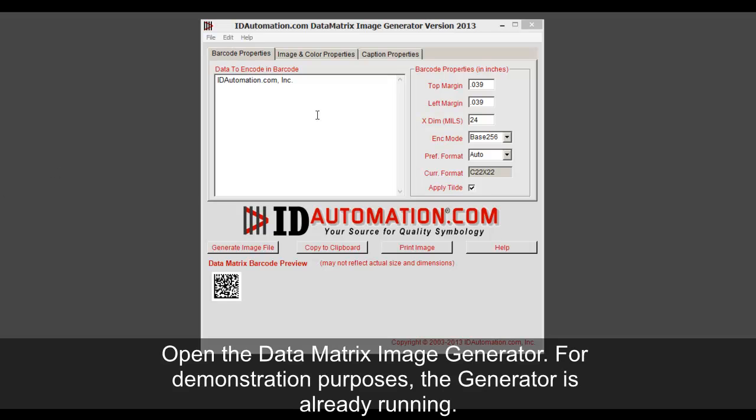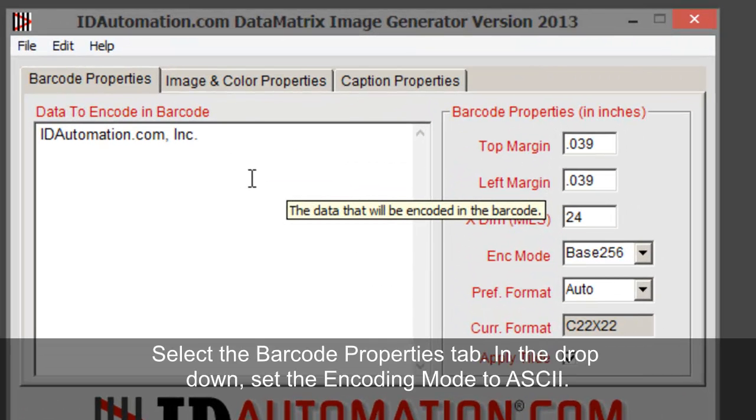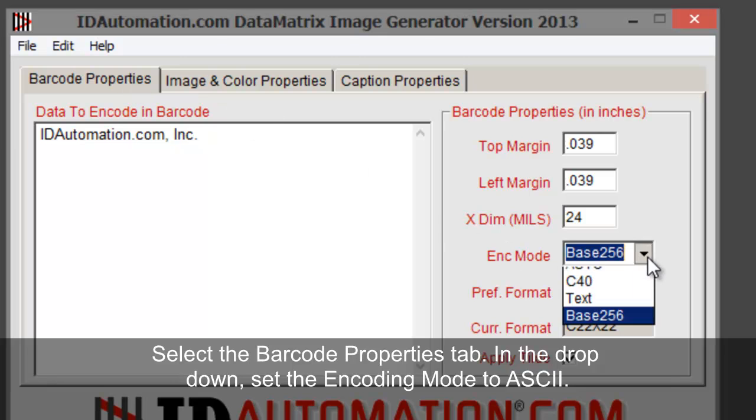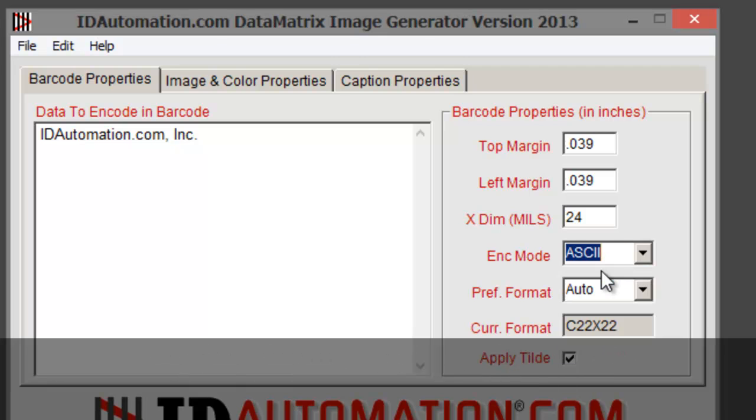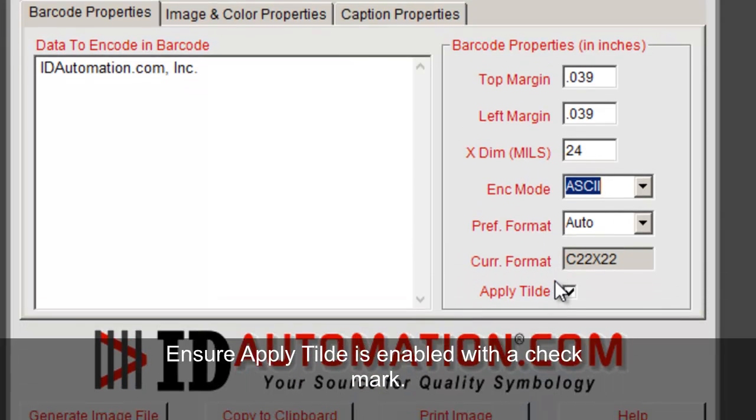For demonstration purposes, the generator is already running. Near the top left of the application, select the barcode properties tab. In the drop-down, set the encoding mode to ASCII. Enable Apply Tilde.